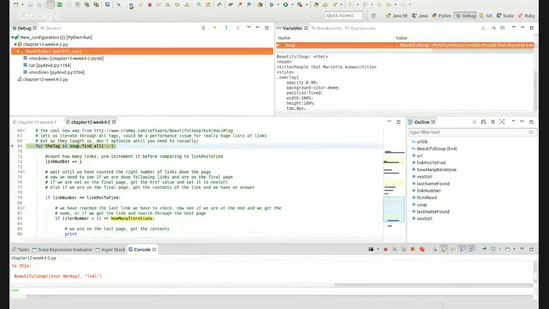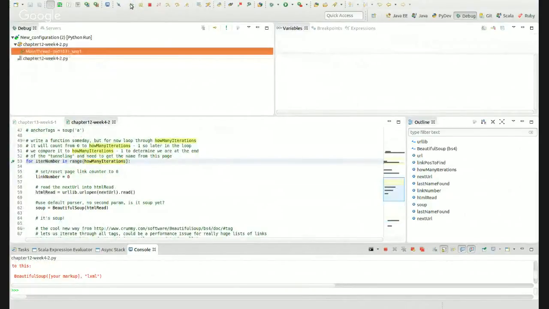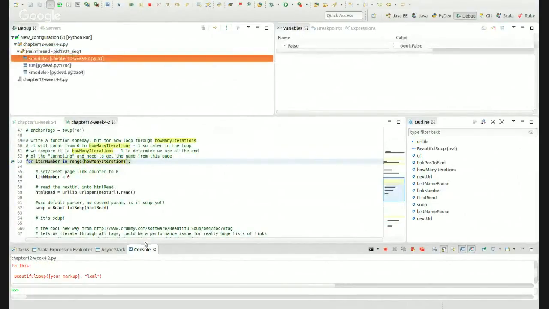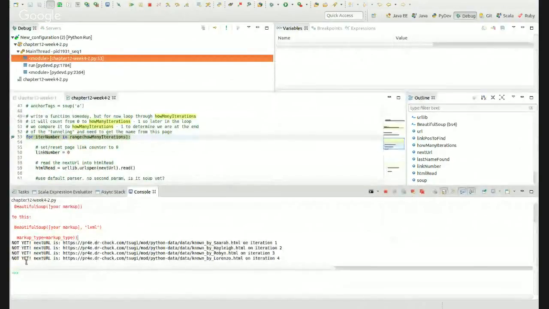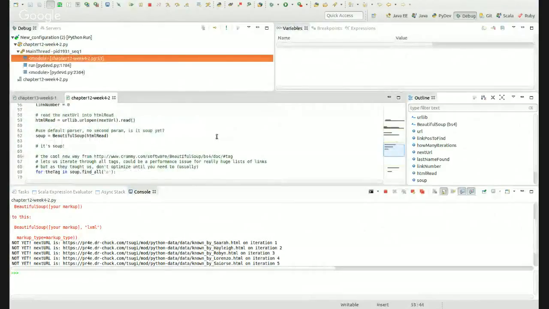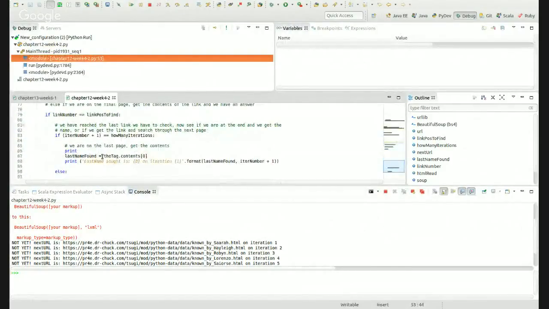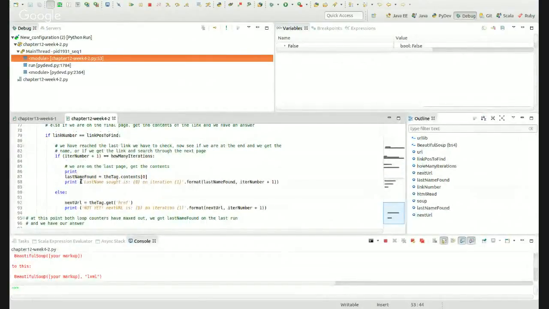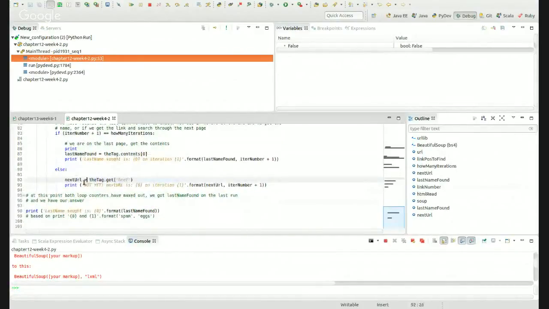Let me actually continue this and show you the console a little better. And you can see that it's stepping through all these pages. I'm going to keep running here. And I'd say that the part to really look at in this program is that it goes through a certain number of iterations. It says that we found this last name, it puts it in this array, and it basically tells it what the next tag to get is. This is part of soup, this get the next link. And so this is just really a great way.